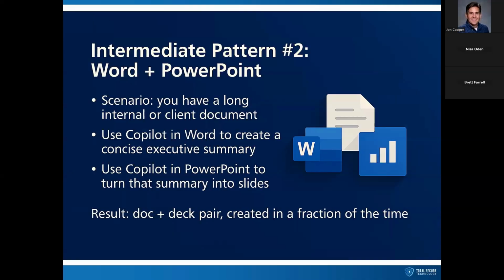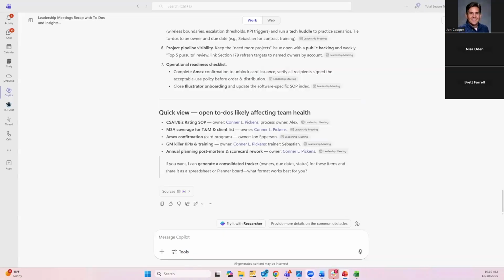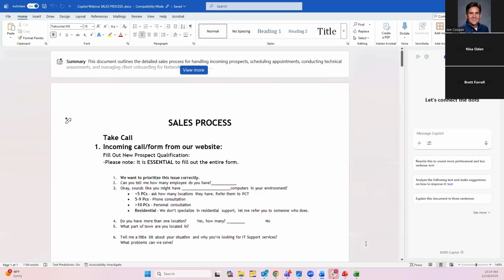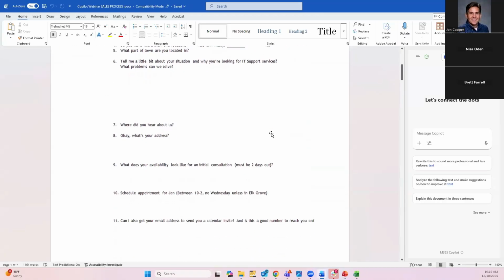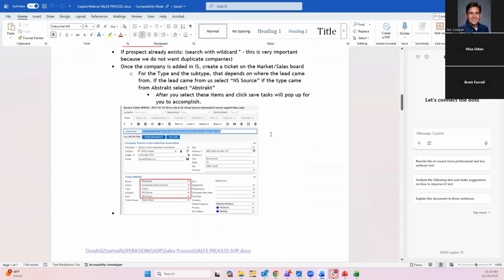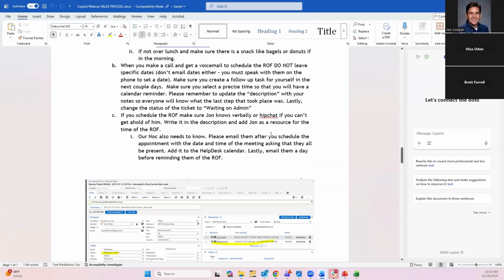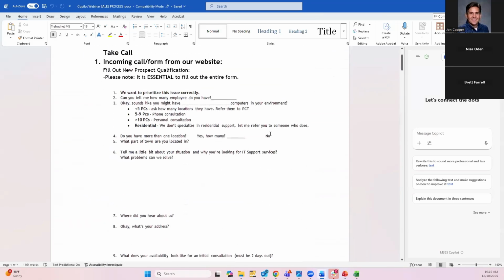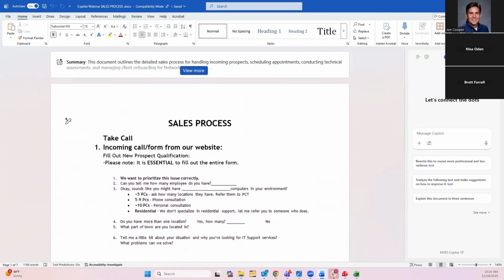So without further ado, I'm going to go ahead and get into that. I have the document that I want to use up, so I'm going to go to that. So this is a sample sales process, okay? And we're going to use this for a sales meeting that we're going to do, but I'm going to give Copilot a prompt. Got to find the prompt here. Here it is. Copy, Control E.